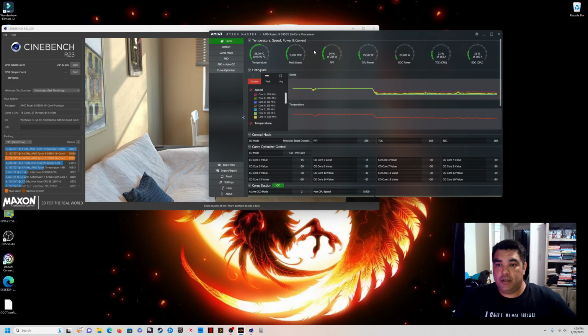As for the jump in speed, I'm actually very happy with it. The jump in speed went from, before I even did PBO, 3.8 up to 4.5. So I'm very happy with that. I know some people are getting 4.7s and 4.8s all core. Apparently my CPU cannot do that, but still I'm happy with what I got.